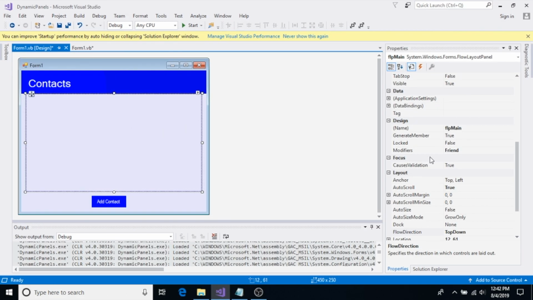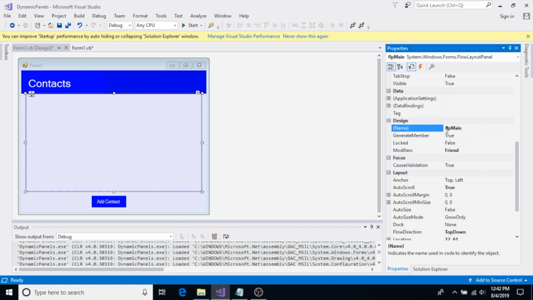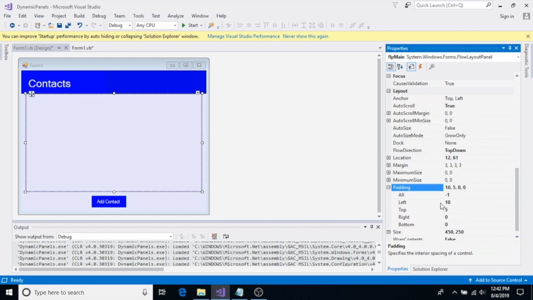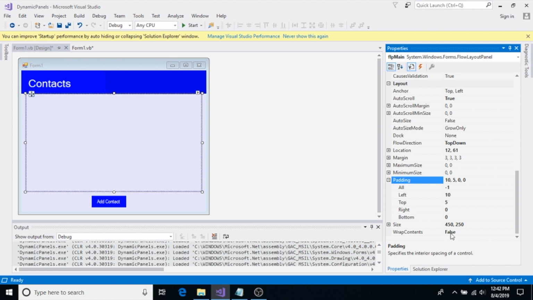In Visual Studio, the first step is to add a flow layout panel to hold each contact panel. I've named the flow panel flpMain, and I've set these properties. Auto scroll equal true, flow direction equals top down, left and top padding, and wrap content equals false.